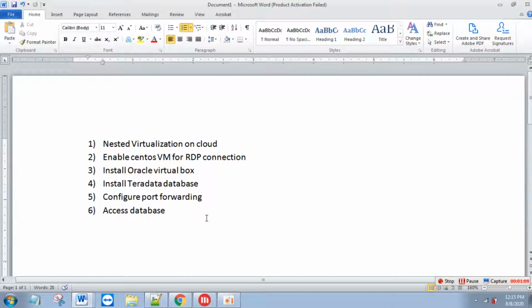Let's say just for Hadoop, you want to create at least 2 or 3 node Hadoop clusters. So what you will do is create 2 or 3 Linux images within VirtualBox, and then join them together to form a Hadoop cluster.